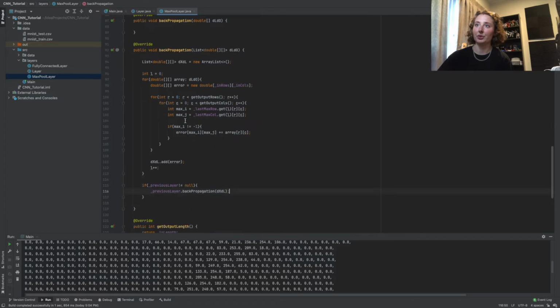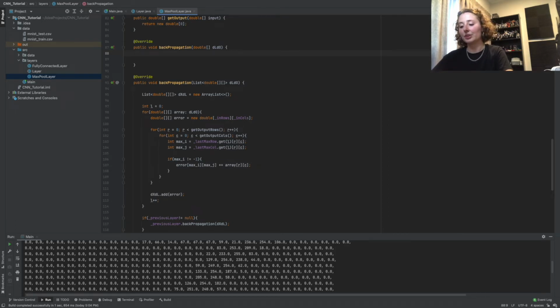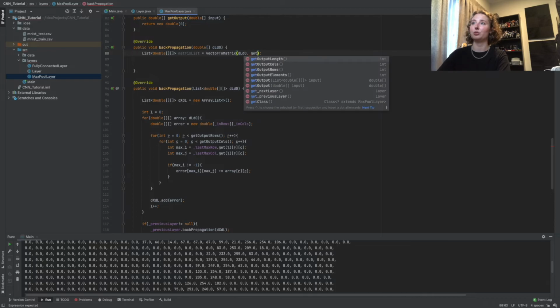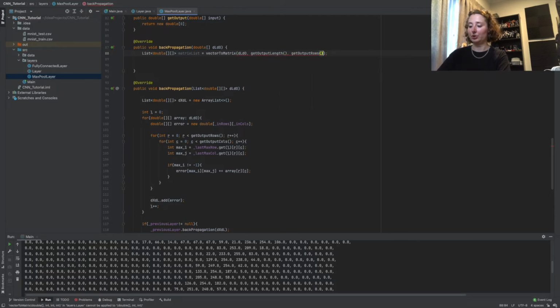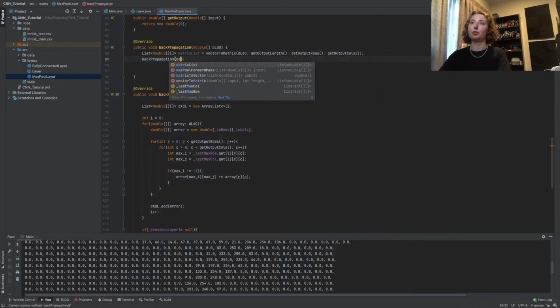Sweet as. So here's our backpropagation for our list of matrices. What's our backpropagation for our one-dimensional vector? Well, we just convert it. So we're converting it back to a vector, but we want to know what shape it is. It is the shape of get output length, get output rows, get output columns. So this is what we expected our output to be shaped as, and so that'll be the same as our error per output, our DLDO. And then we're just going to call backpropagation on the matrix list.